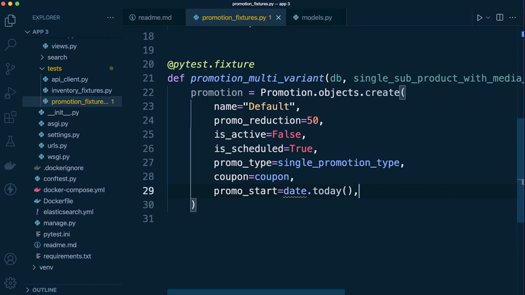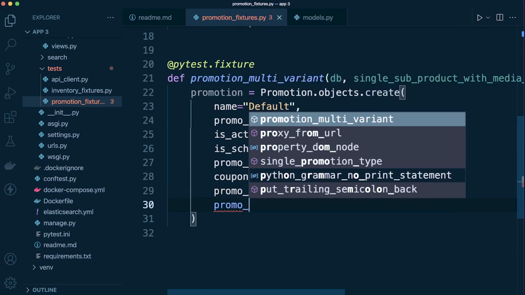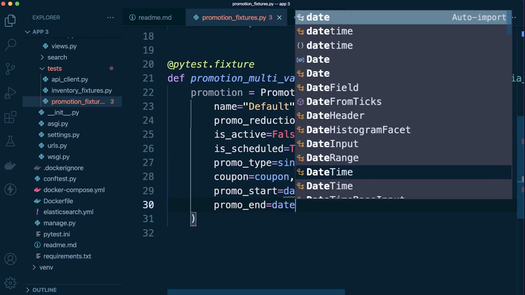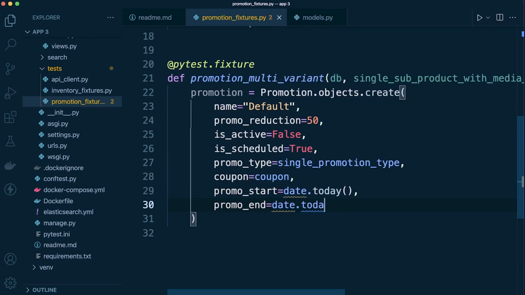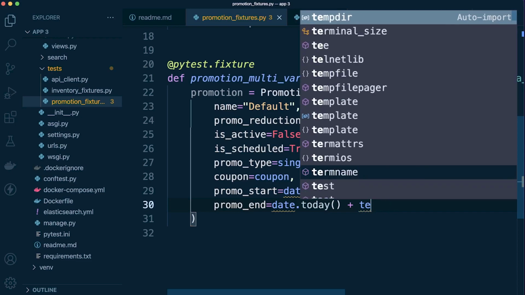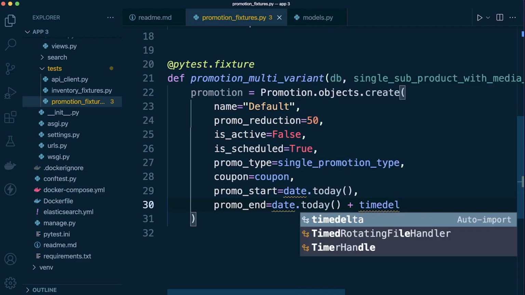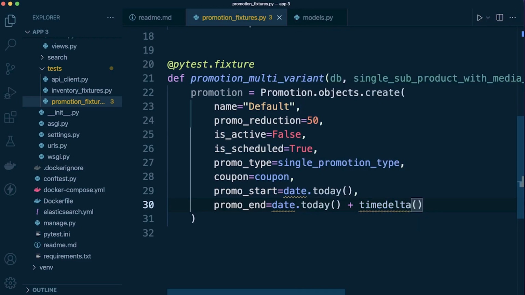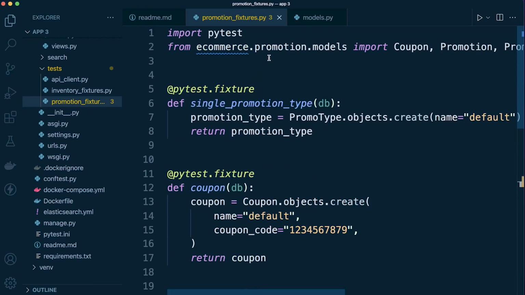Just the date, remember, not datetime. And then promo end. So what we do here is we say date.today, and then we use the timedelta to add a couple of days to it. So timedelta, yeah, 5. That basically is going to take today's date and just add 5 to it. So 5 extra days. So the start and the end day. Now you can see that that's going to require us to bring all those tools in.